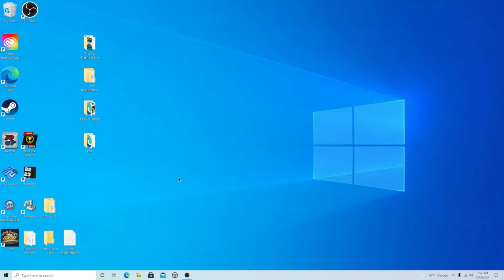Today I'm going to show you how to do a simple engine swap mod on F1 2017. You're going to need two things for this. First, you need F1 2017 for the PC. This is not doable on consoles.